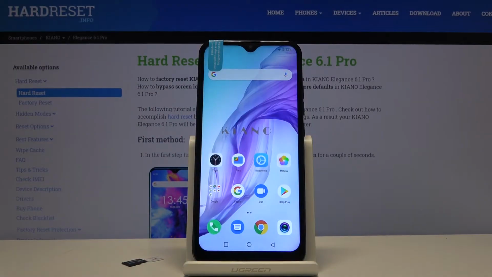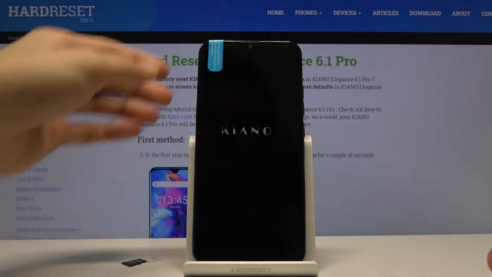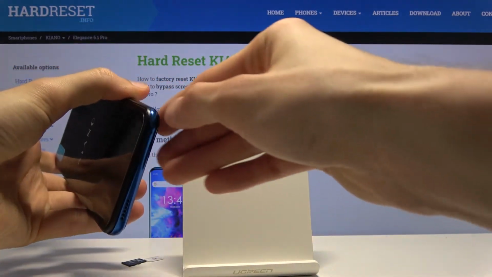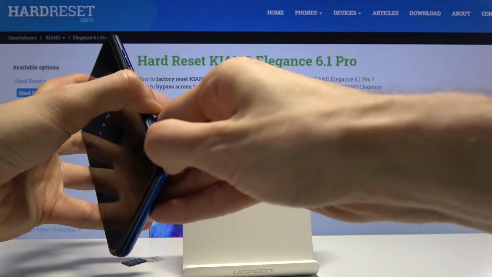Welcome. In front of me is a KIANO 6.1 Pro, and today I'll show you how to insert some SD into the device. So starting off, let's lock it up so we don't click on anything, and from there you want to pop up the back cover of the device, which the place where you can start pulling it off is at the bottom right corner of the device.